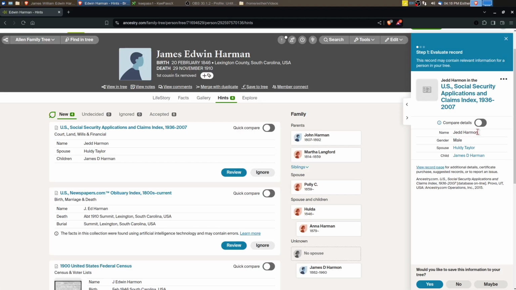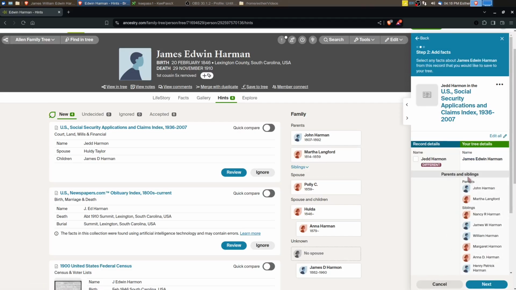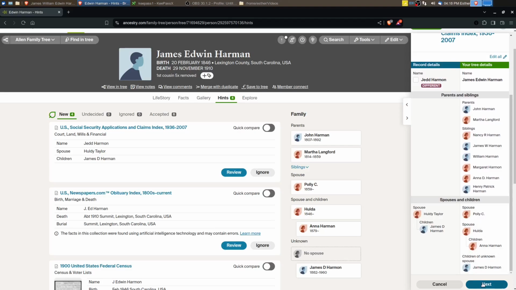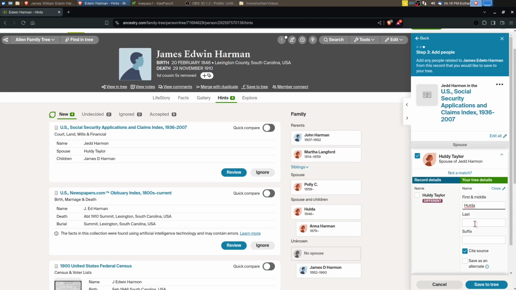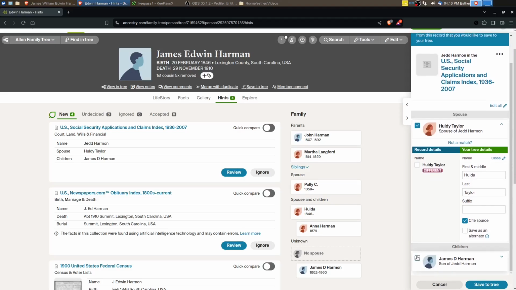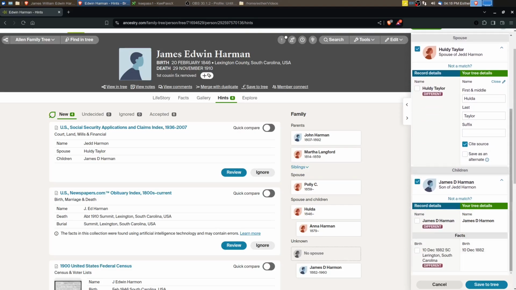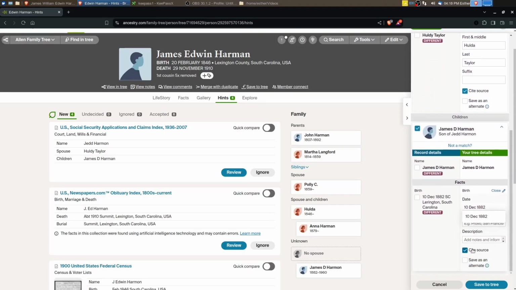And then also notice that James Edwin was called Jed. So there's the evidence for that. Here's a James D. Harman. All right, so let's go through and we'll update her last name. And there's James D. Harman. And we can add his birthplace, which looks like it's probably supposed to be Lexington County, South Carolina. All right.